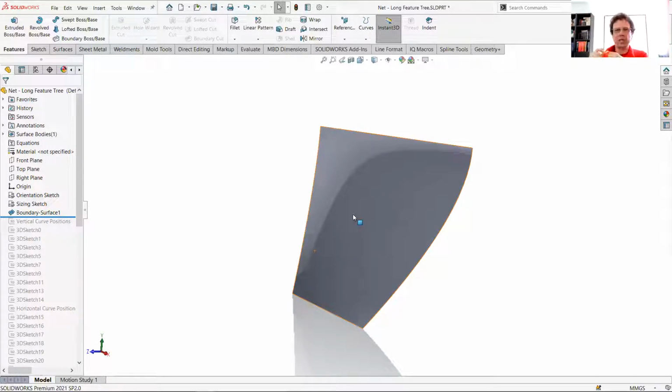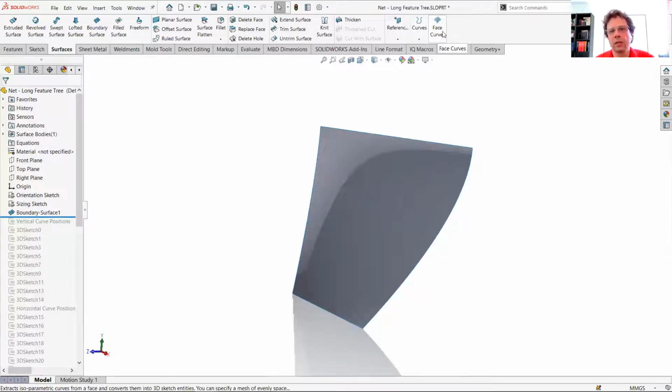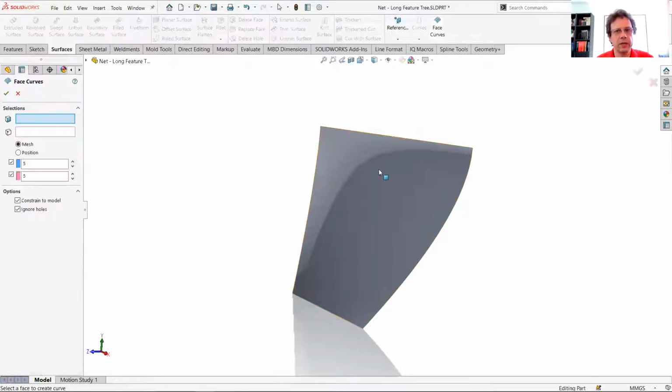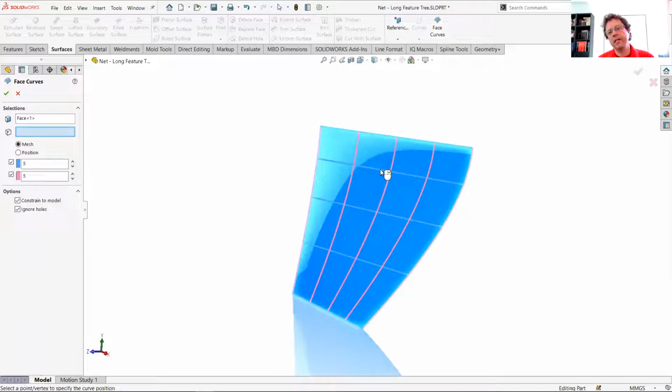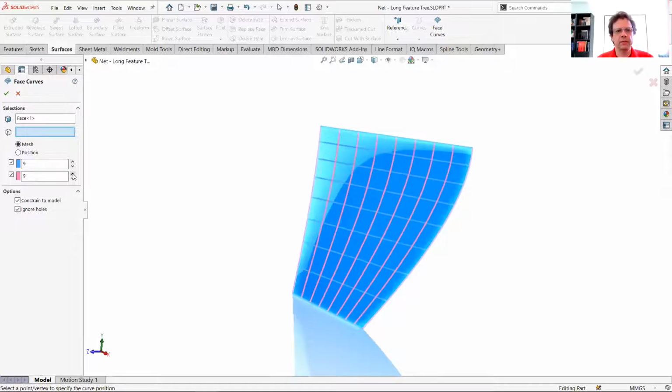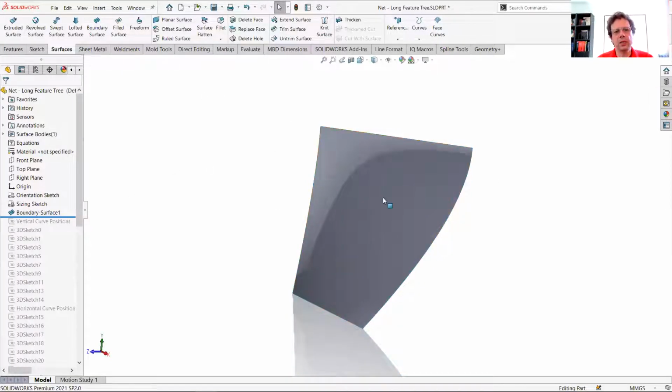If you're looking at my shirt, hopefully the video is clear, it is made out of what? Of threads, right? Going in normal direction to each other. So a tool that will display those threads of a face is called Face Curves in SOLIDWORKS. If I click on this and click on this face, it's going to give me the natural curves. We call these the UV curves of the face, and you can increase the number of elements of the mesh in both directions as much as you want.